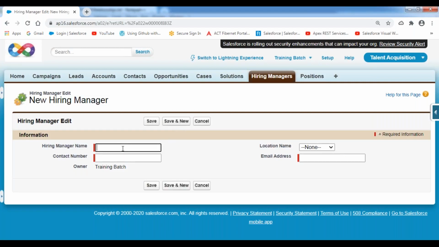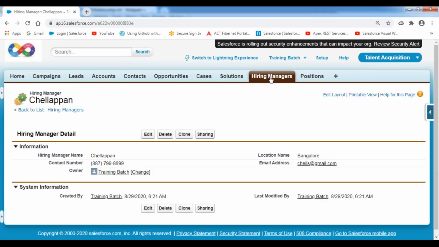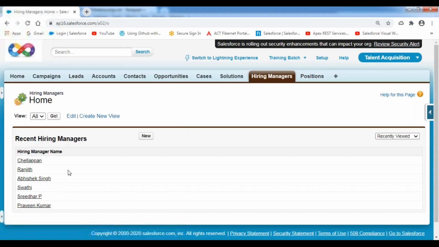One more, Chellappan. Contact number, I'm giving some value. He's from Bangalore. Email ID chels@gmail.com. These are a few of the HR people available inside my organization.